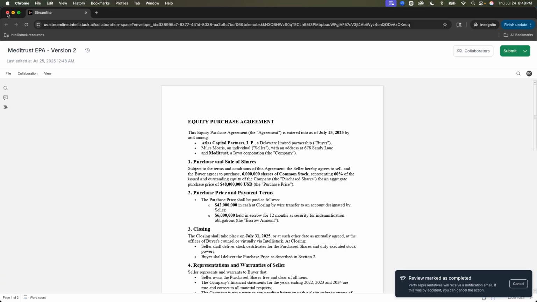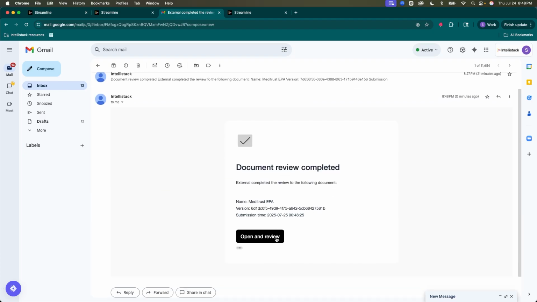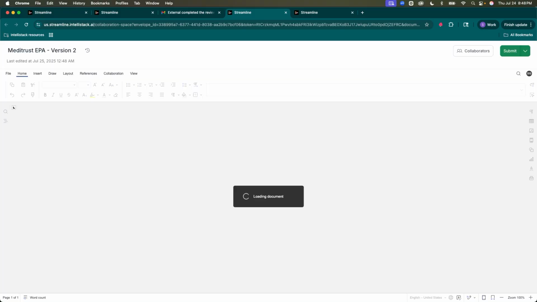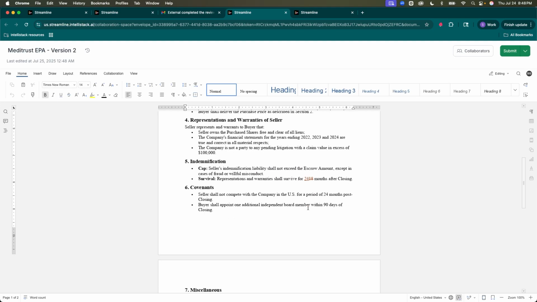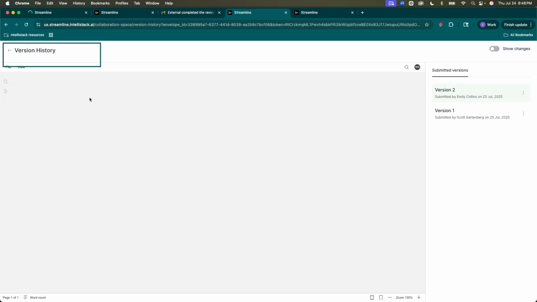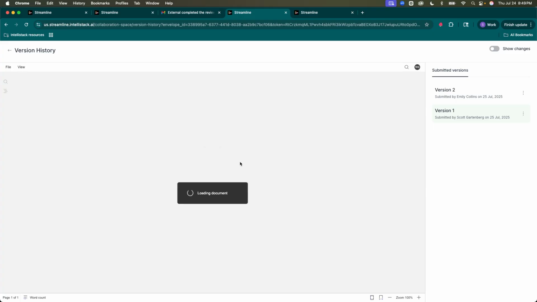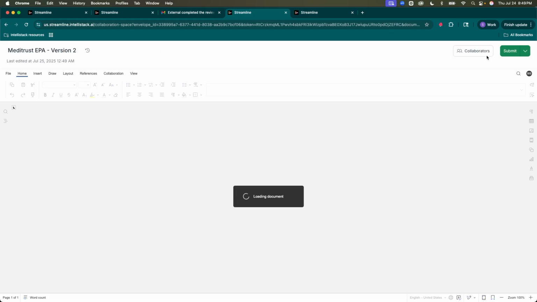If I go back to my email, now as the internal party, I can open and review it. I can see my red lines were accepted, and there was one change that was made. I'll accept it, and before I mark my review as complete, I'm just going to take a quick look at how the 2 versions compare. That looks good. And I'll now mark my review as complete.